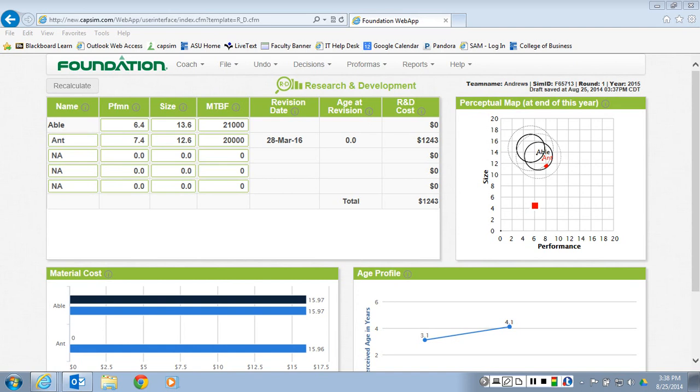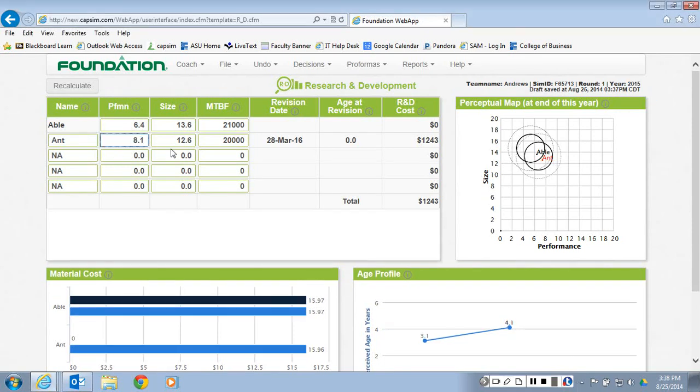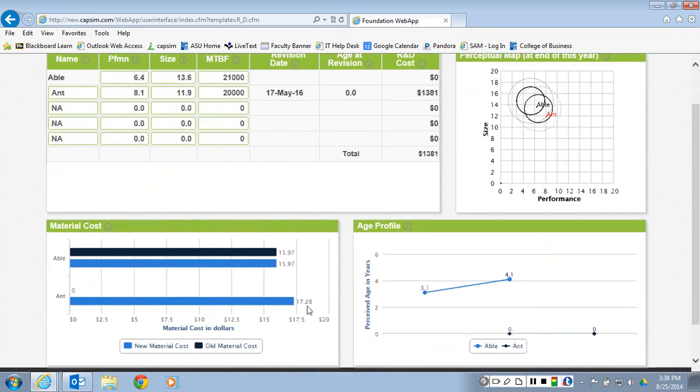Okay? And you can see where Ann is at right now. It's kind of in the middle. So the high-tech product moves at 0.7, positive for performance, smaller for size, negative. So I'm going to change this to 8.1. And then I'm going to subtract 0.7, which is going to be 11.9. Alright. Hit recalculate, and you're going to see that our material cost went up to 17.28. It was 15.96.